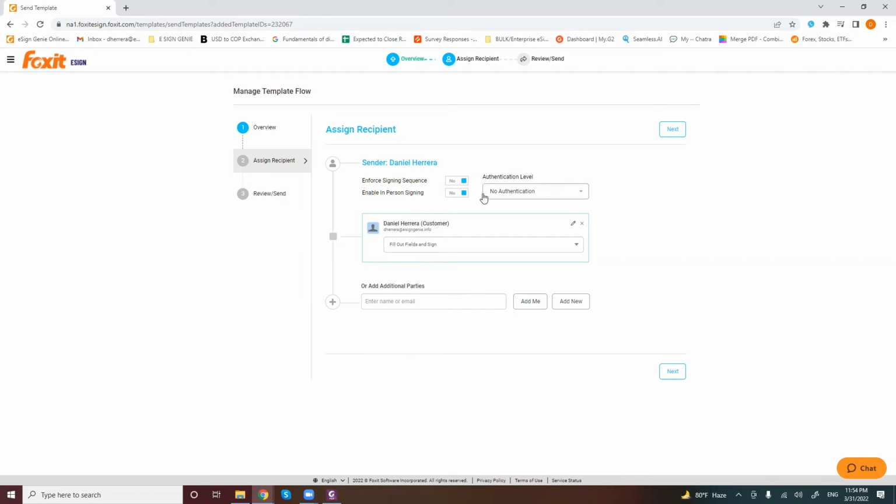Here we have different authentication levels as well. This is basically for more security. The default one is no authentication, but this is still legally binding.